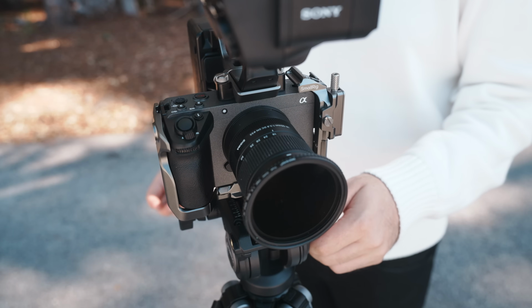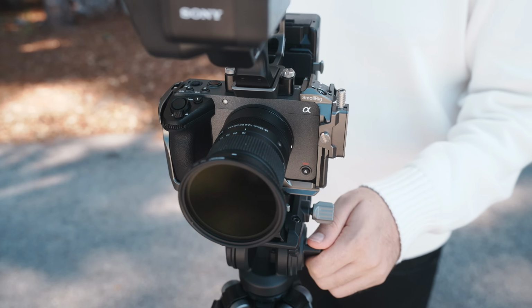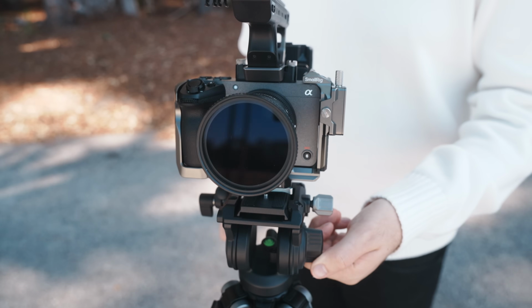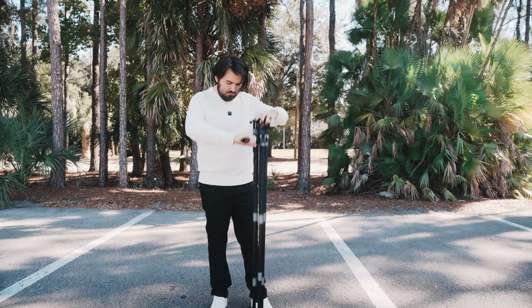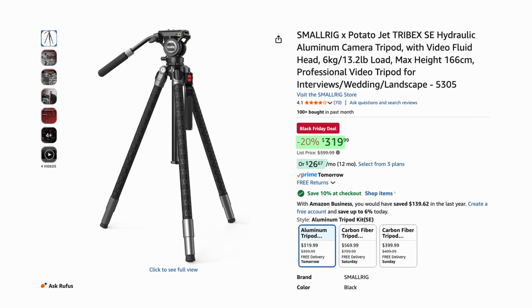Also worth mentioning, it's a fluid head tripod. This makes it awesome for smooth pans and tilts, which is something you're definitely going to need if you want to really level up your video. Pricing for the Tribex SE is normally $400, but right now you can get it 20% off for $320. That is a fantastic deal if you're wanting a tripod that can last for years. I know if I was just starting out, this would probably be the tripod I would get.